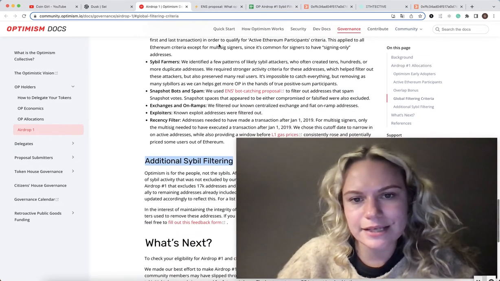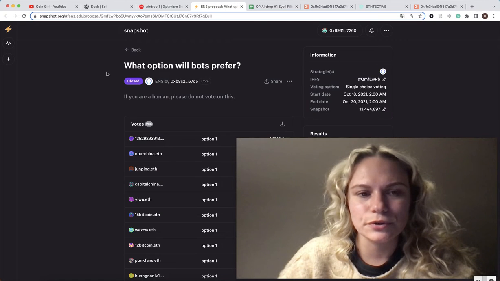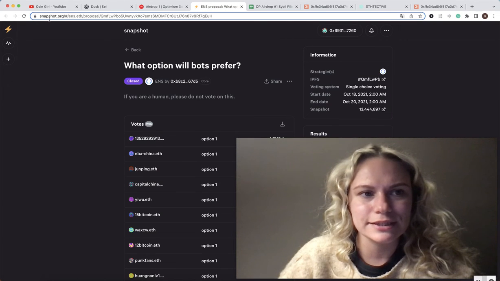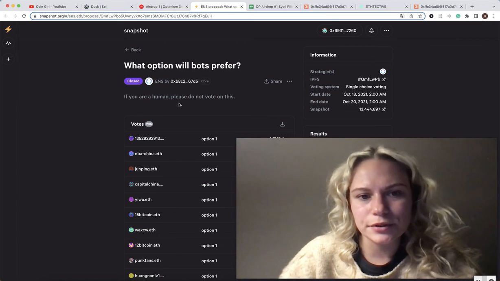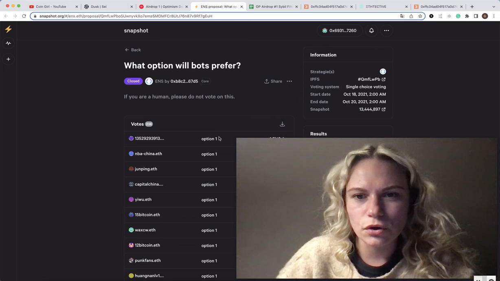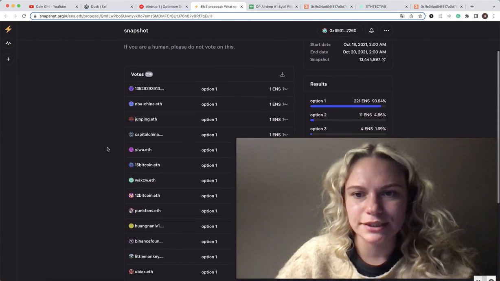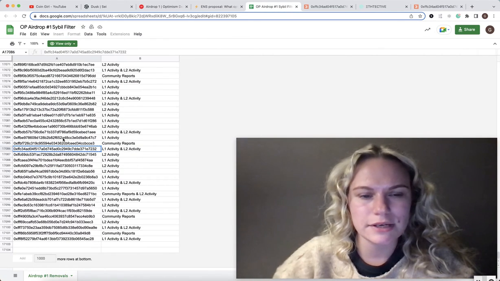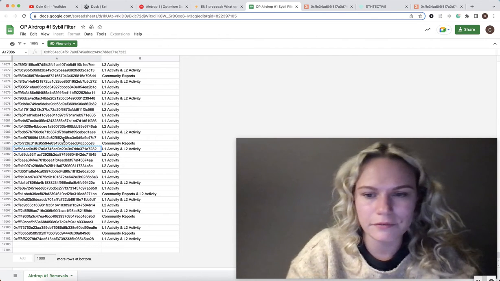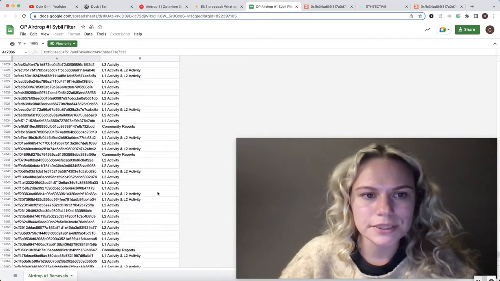As an example, they did their bot catching proposal for those voting on the snapshot.org website, and they put it there like, are you human, please don't vote on this, and all addresses which voted there were blacklisted. And they put out this spreadsheet with 17k wallets which were blacklisted for layer 1 activity, layer 2 activity, or community reports as a reason.